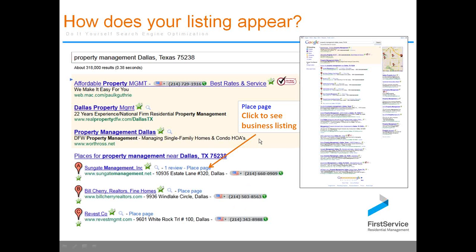But as far as the visibility, when you type in property management Dallas, Texas 75238 as an example, you'll notice that the business directory listings are sometimes called a 7-pack because generally speaking there are no more than about 7 business directory results when a localized search is conducted. You'll see your sponsored or pay-per-click ads here. This is a screenshot of the entire screen. This is a close-up of what you're seeing at the top. And if you want to click on the business directory listing, it'll say place page on Google. You can click on that, and it'll go to the business directory listing.